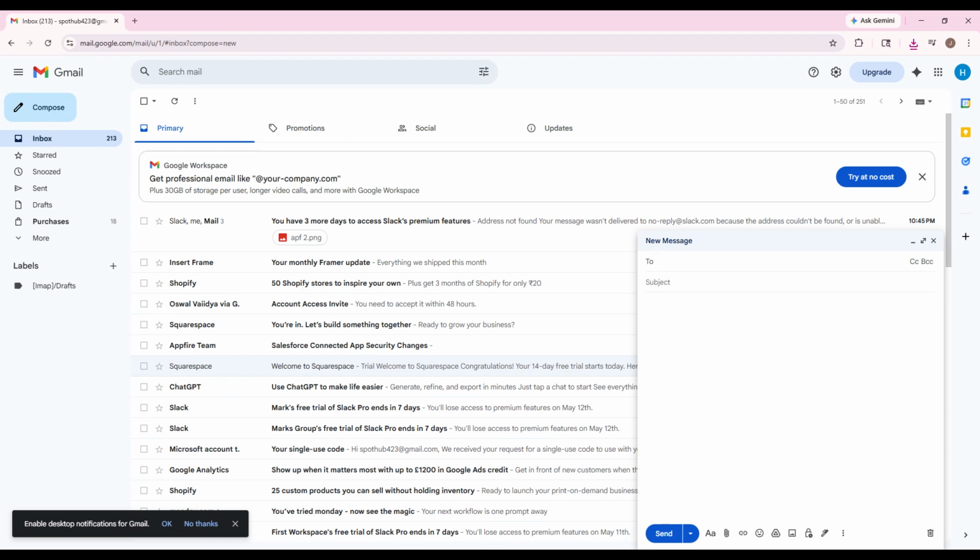Now you'll see a blank message window. In the to field, enter the recipient's email address. Make sure you type it correctly so your video goes to the right person. Next, add a subject line. This helps the recipient know what the email is about. You can also type a short message in the body of the email if you want to add a note before sending the video.